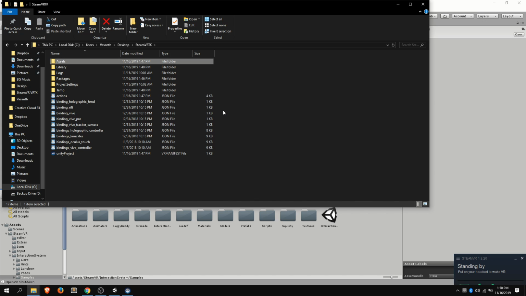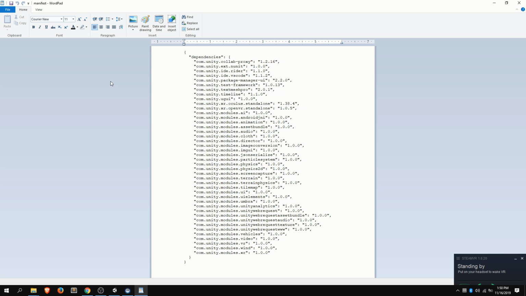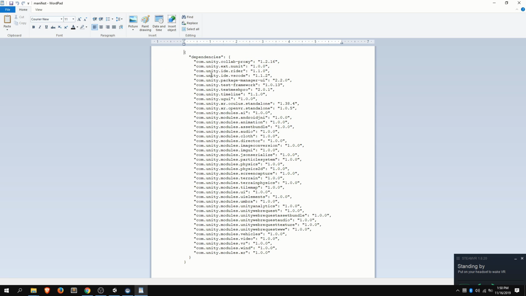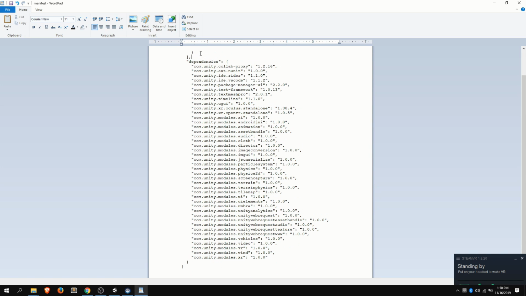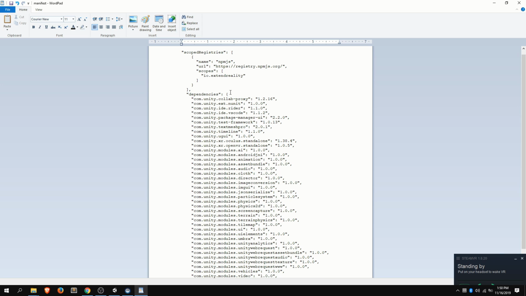From there, go to the root of your project and then click on packages, and you'll have this little manifest file. Double click that and open it up in pretty much any word editor. It really doesn't matter. Go back to GitHub, copy in the scope registries, and we'll just append that here to our file. Perfect. You can add that on a different line if you want. And just make sure the commas here and all the braces match. Should be good to go.